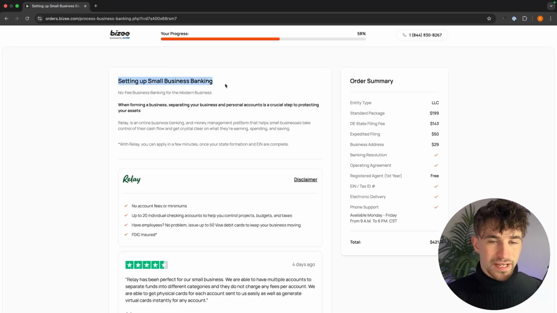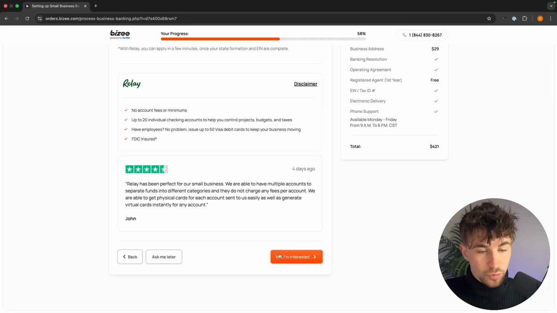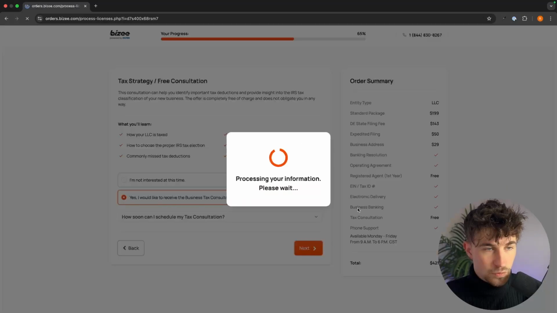On this next screen, it's then going to ask if we want to partner with Bizee's partners for our banking. So once again, this is up to you. As a non-resident, I would actually recommend this because it's just going to be much easier. So we can go down and say, yes, I'm interested. Bizee are also going to offer us this free tax strategy call. So we definitely want to take this as well. And then we can click on next.